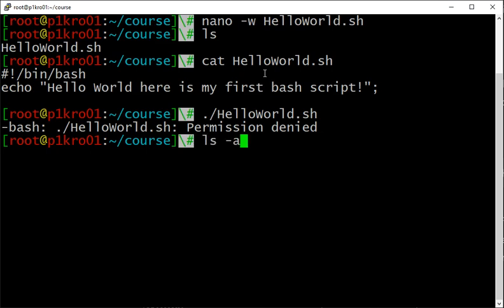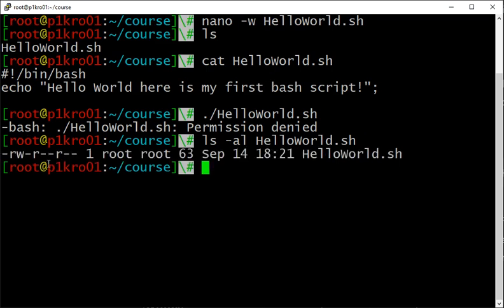If I do an ls -al hello world, you can see that the owner, which is root, can read and write. The group, which is also root, can only read, and everyone else can only read. We need to have an executable bit. And the simple way of doing this is doing a chmod. Then I am root, so I need to give myself executable. I do it by this, 755.